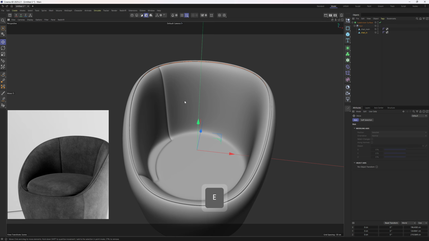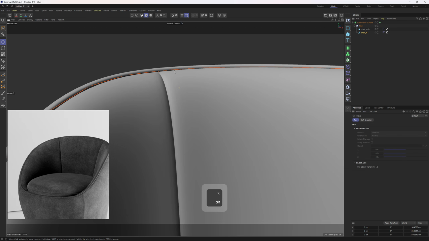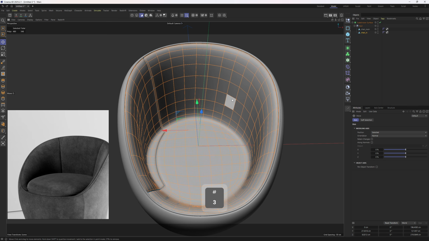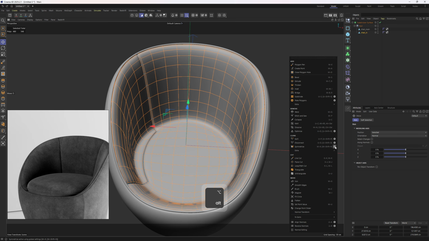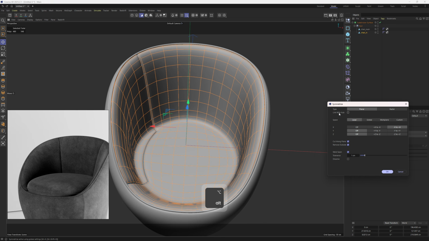Now I will mirror this to the other side. To do that, I'm going to go into polygon mode first, then right click and open up the Symmetrize. If the link with hub option is enabled, just turn this off so we can adjust the mirror axis. Since I added those details on the plus side of the X, I should select plus to minus. Then I will hit OK.